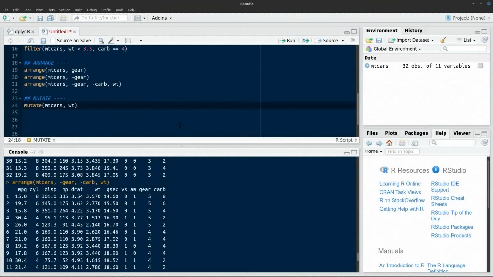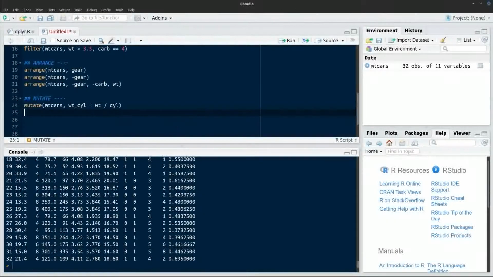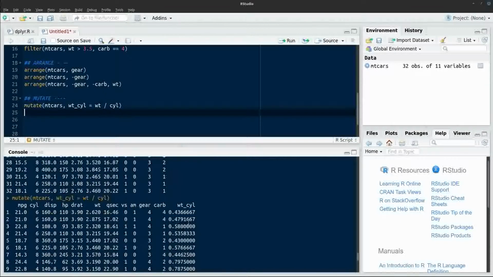So we're going to divide the weight by the number of cylinders, followed by an equal sign, and then the definition of the new variable. So we're going to take the existing weight variable and divide it by the cylinder variable. And if we run this, we get our entire data frame returned. But now I hope you can see that we've got a new column, a new variable, which is the result of dividing weight by the number of cylinders.